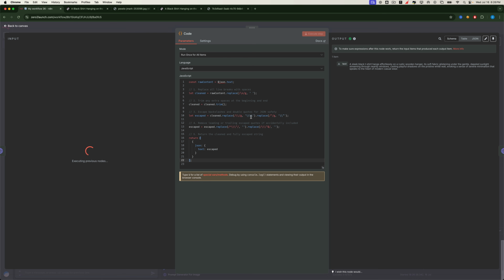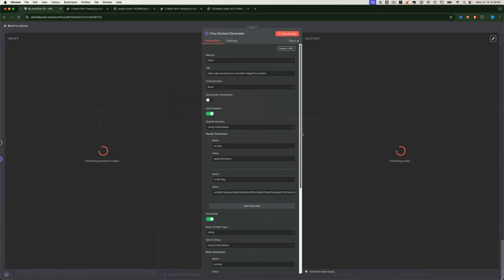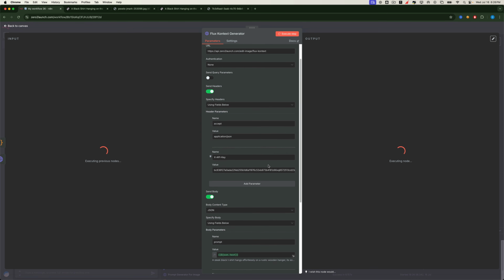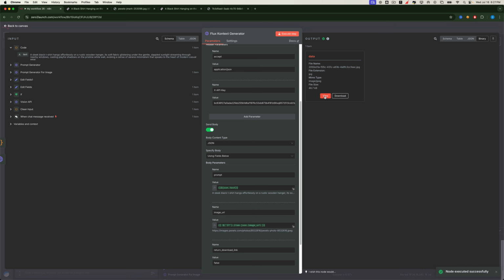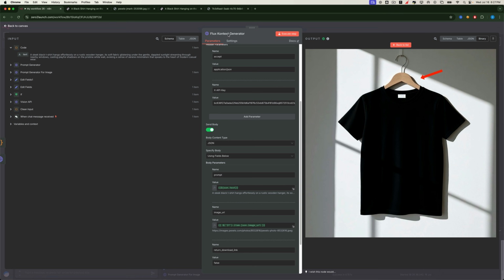This removes any invalid symbols, emojis, or weird characters. Then, just like before, we send this clean prompt into the Flux Kontext generator node. We also pass the original image URL to keep the visual reference. The result, a newly designed image, automatically generated, even though the user didn't type a single word.